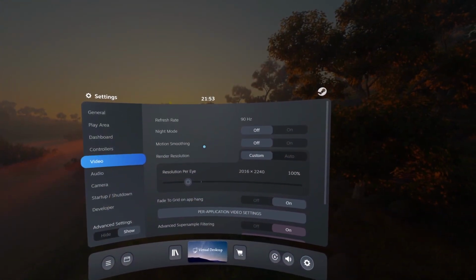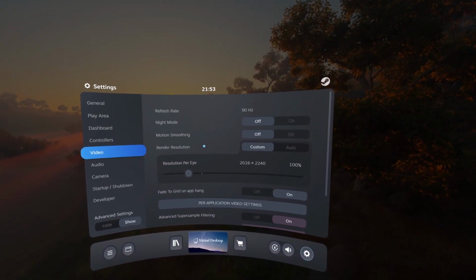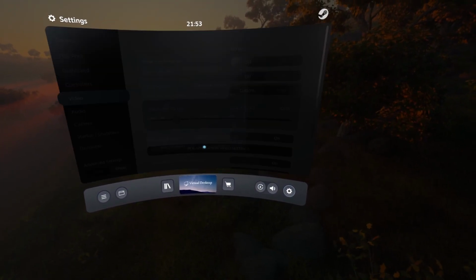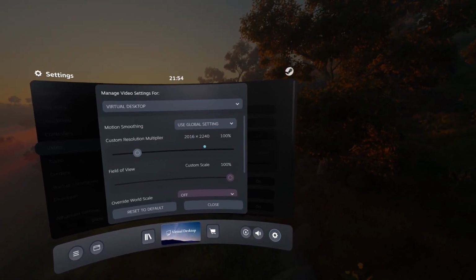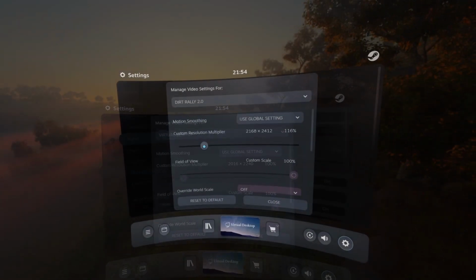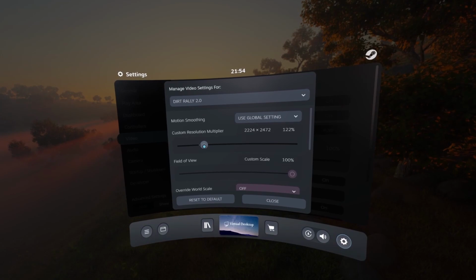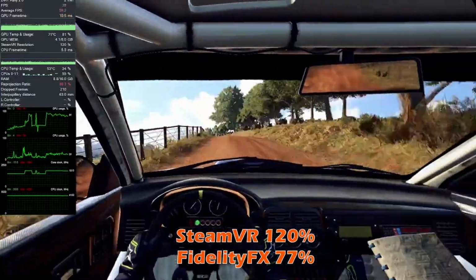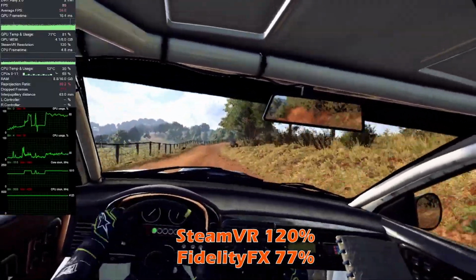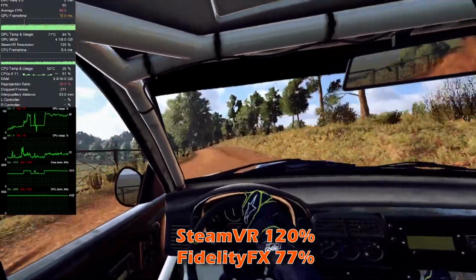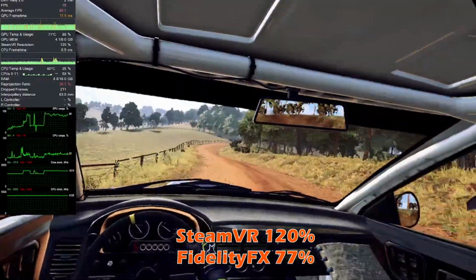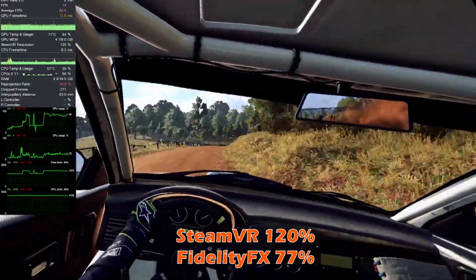So the only question that is left is how far I can push this, and after some trial and error trying different resolutions and different settings, I ended up going with the custom resolution multiplier at 120, and this would provide me the best image quality but still a solid 90 frames per second without stutters.